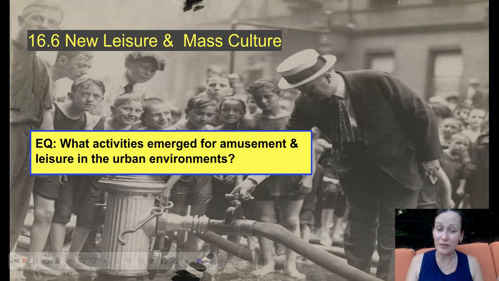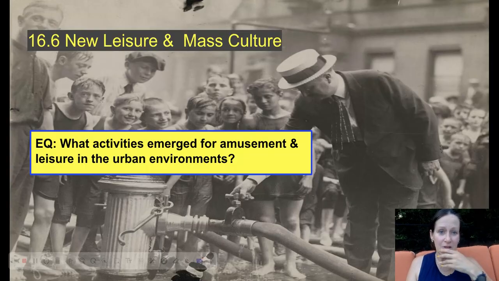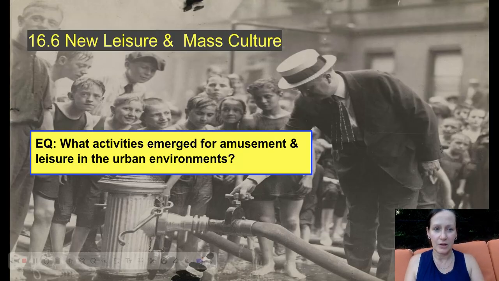I was going to make leisure a vocab word. If you don't know what it is, go ahead and look it up. So the question for this one, make sure you write this down. These essential questions are important, right? I'm telling you this. This will help you for the test. What activities emerged for amusement and leisure in the urban environments? So you see here, it's literally just children in the city, right? You may have seen this before. It's illegal now, but playing with the fire hydrants to cool off and have some fun.